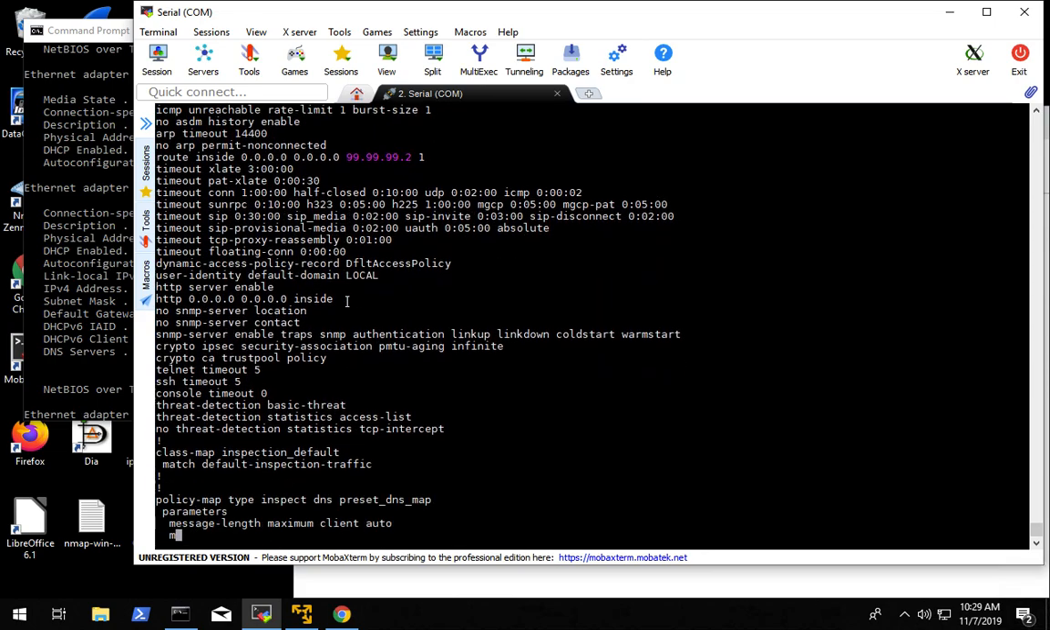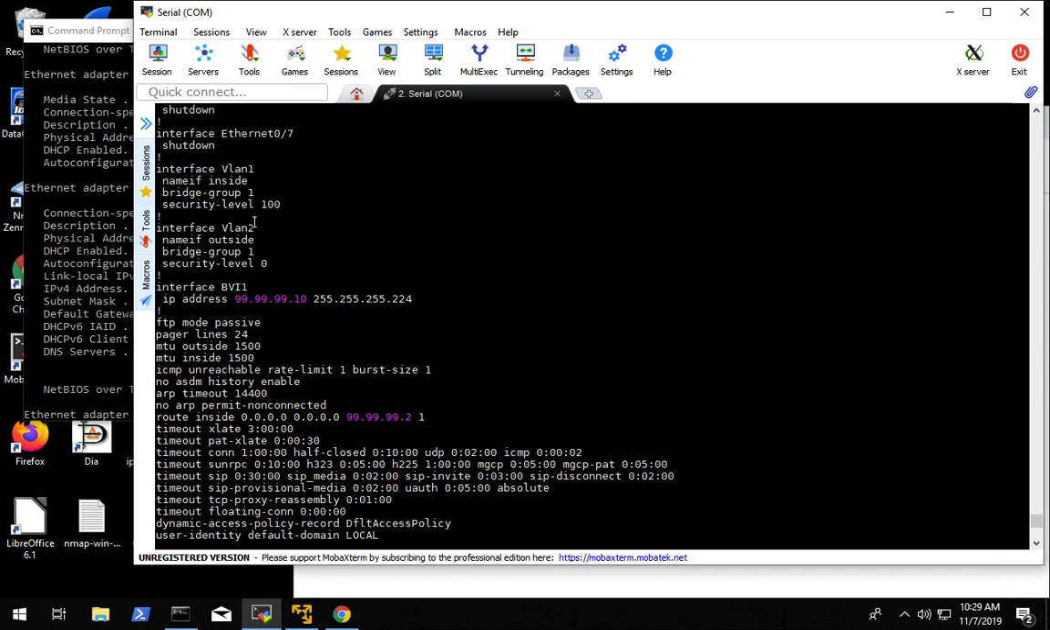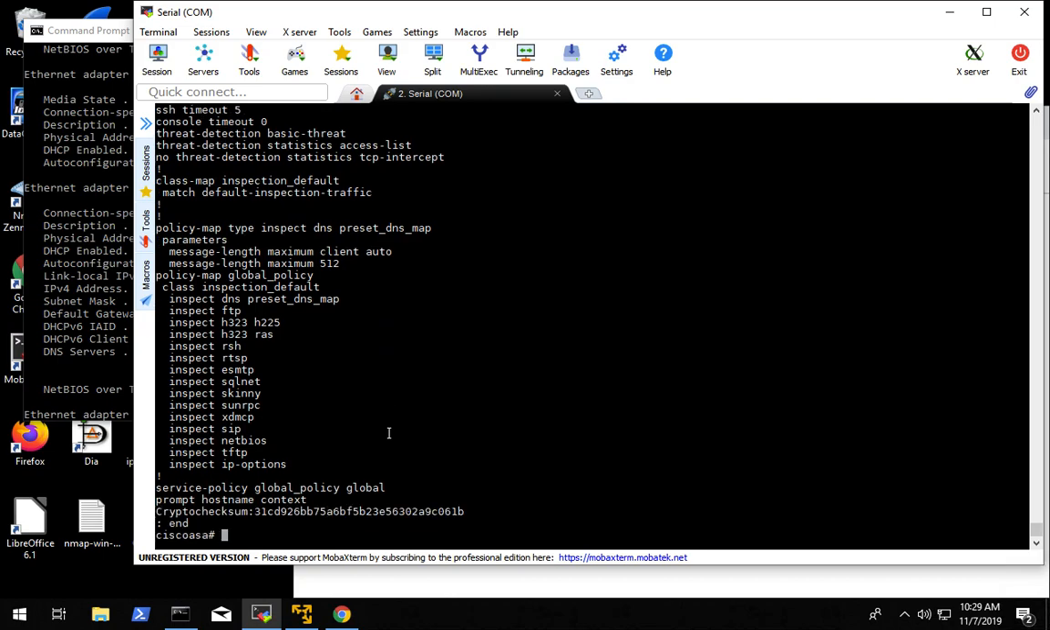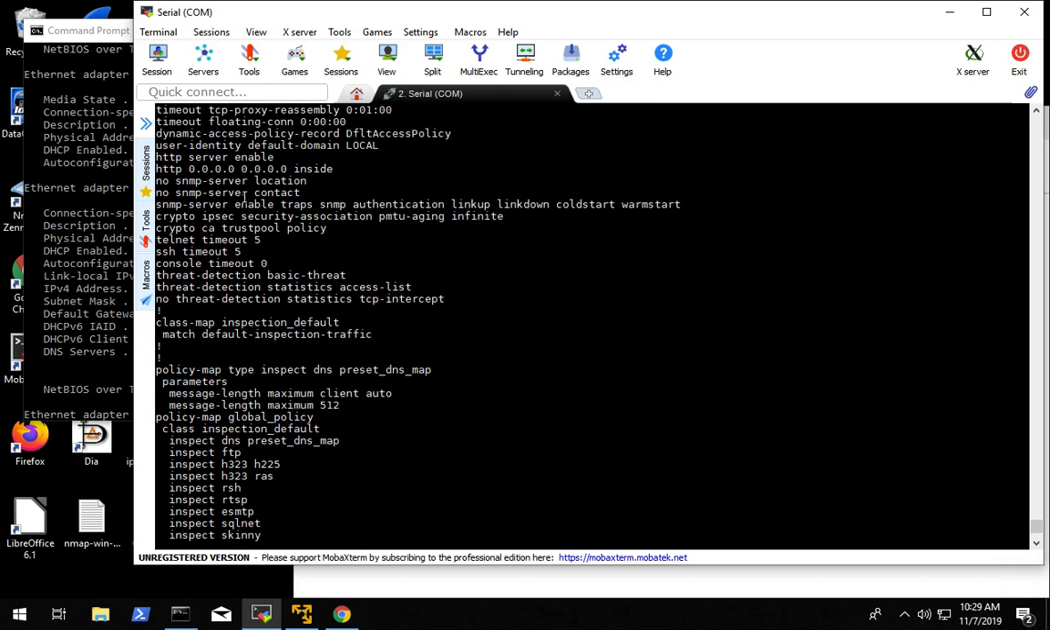We go down to our VLAN interfaces. We have VLAN 1. It's called inside, part of bridge group 1, security level 100. Interface VLAN 2. It's called outside, bridge group 1, security level 0. We have our bridge virtual interface IP address set with the IP address and subnet mask. We have our inside route, and we should see that our HTTP server is enabled wherever that is. Yeah, HTTP server enabled. We're going to let anybody connect to the interface that is associated with the word inside.